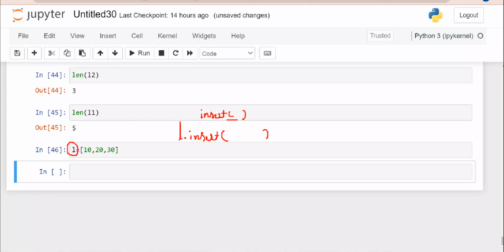So here you have to mention the position. In insert you have two arguments. One is called position and the second one is the value which you want to insert. So if I want to insert 40, L dot insert of 3, 40. That means I want to insert the element 40 at position 3.